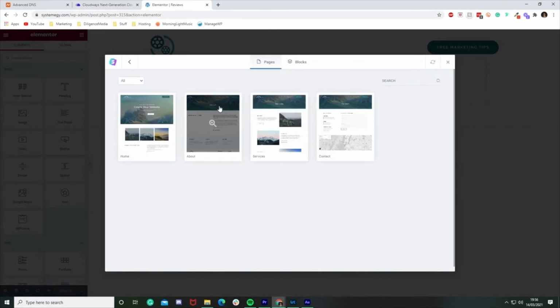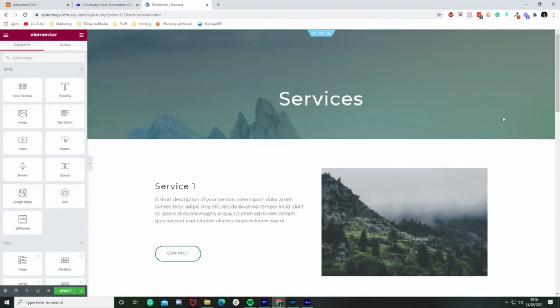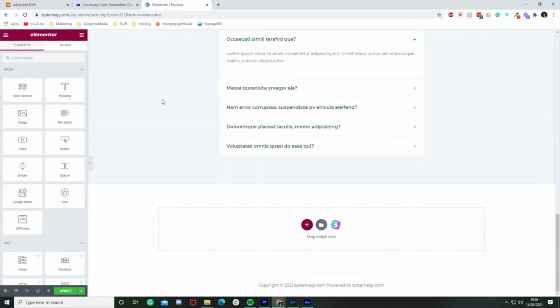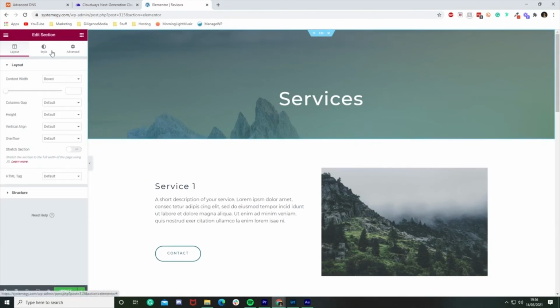You see here, because I deleted the page earlier, but I still want the page back, I'm going to click services, and I'm going to import a template, and it's going to show you what it's going to do. So basically, this is our whole page done. The only thing you will need to change is some information.